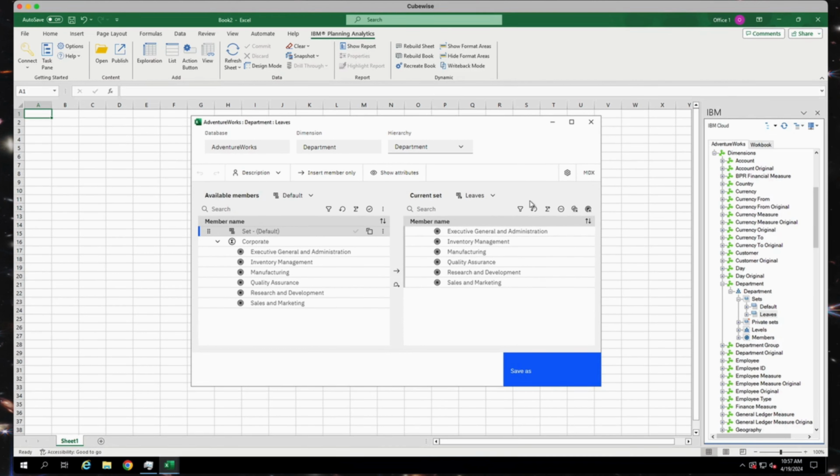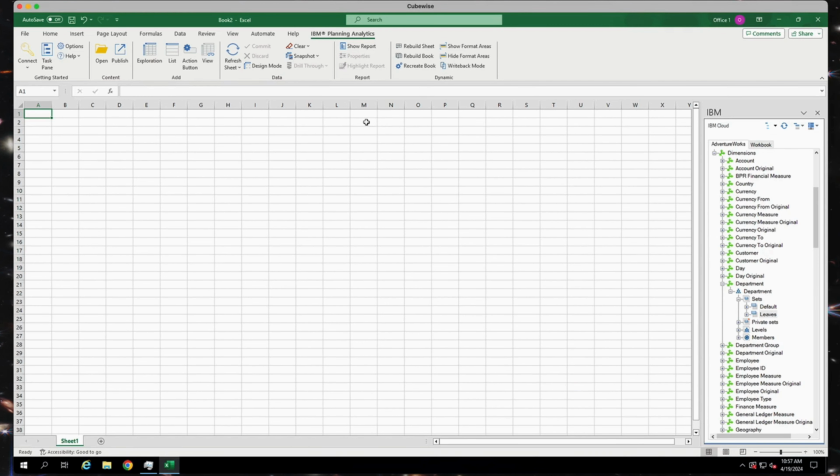Next, the function SUBSIZ will be used to return the number of members. First is the server, then the dimension as the first argument. The last argument is the set. As expected, the SUBSIZ function has returned 6 members.